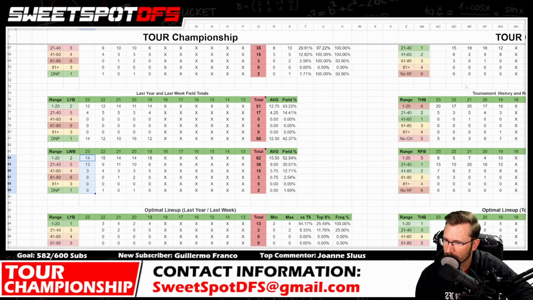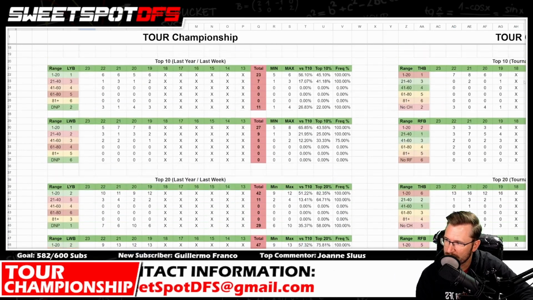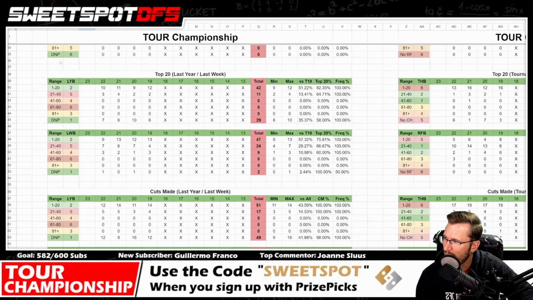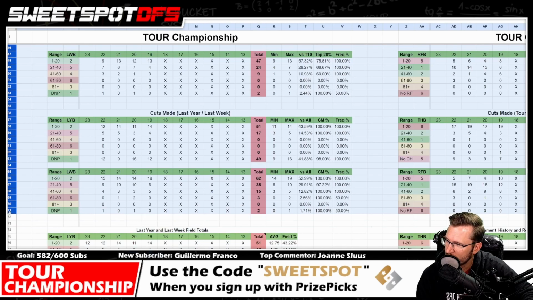I'm going to go here. And what I want to do is look at the last year totals as well as the top 10s. So I'm going to hide this table and this table.